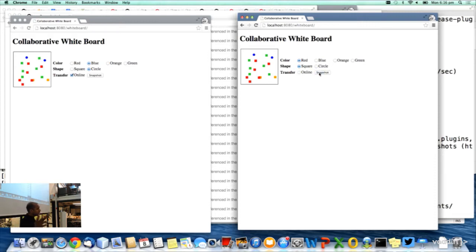So that's the basic application. Think about it as a multiplayer game and collaboration happening that way. A new player joins in, you can send a snapshot, all that goodness.